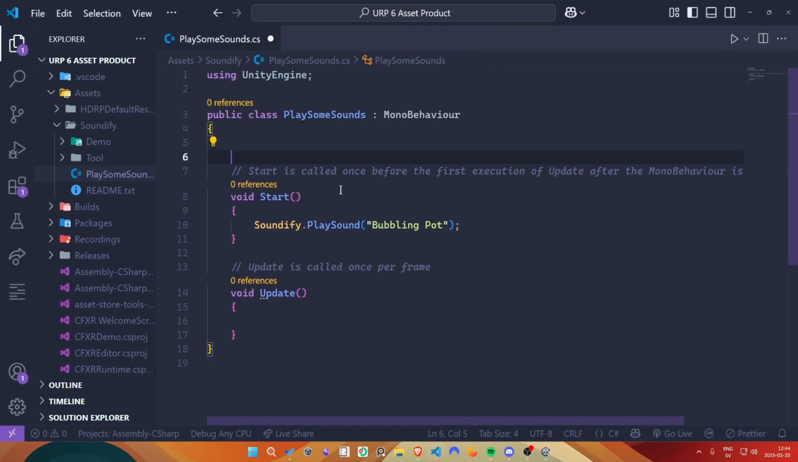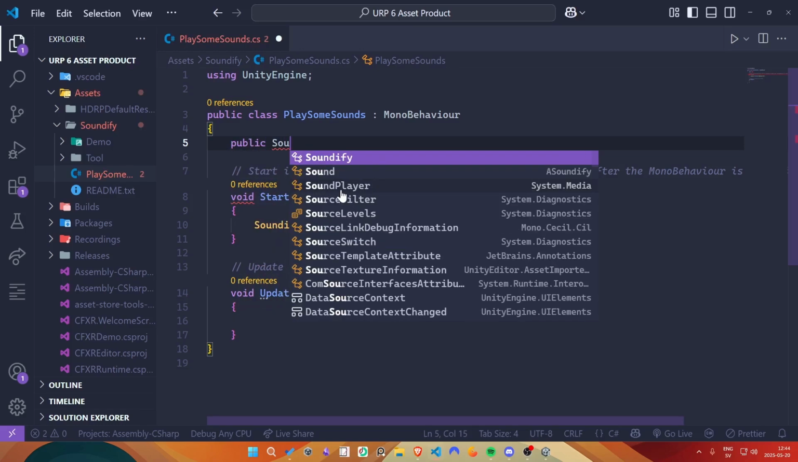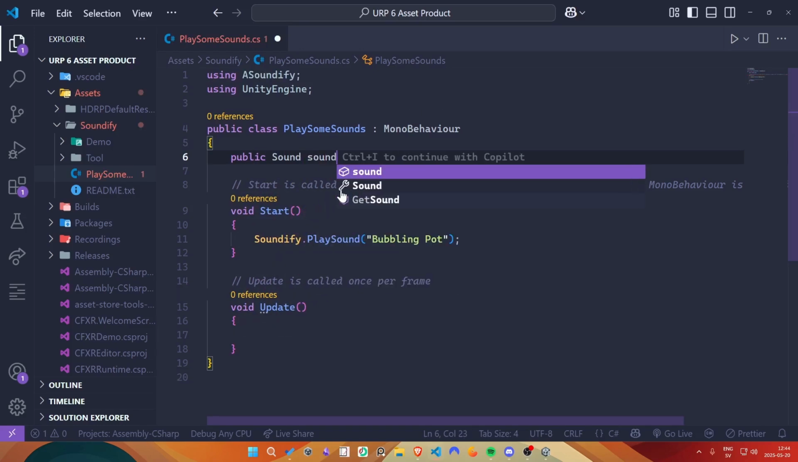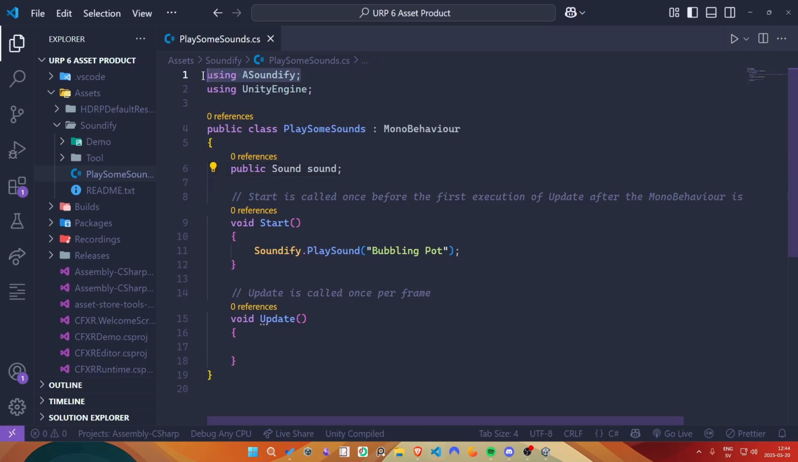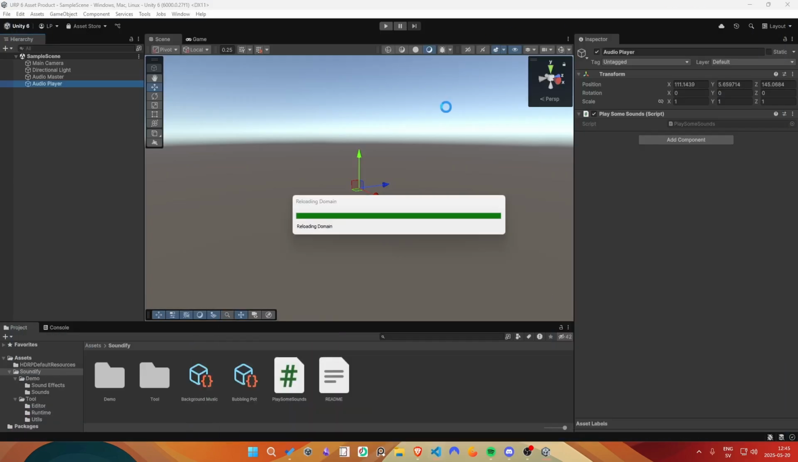Alternatively, we can add a reference to the sound we want to play as a property in the inspector. Remember to import the Soundify namespace. We can now replace the name of the sound with the reference and see that it still works after assigning the sound in the inspector.